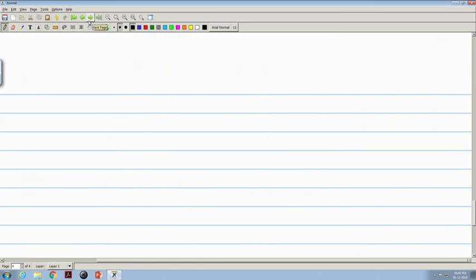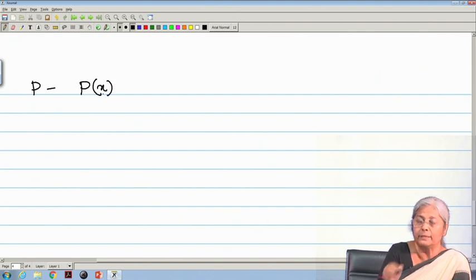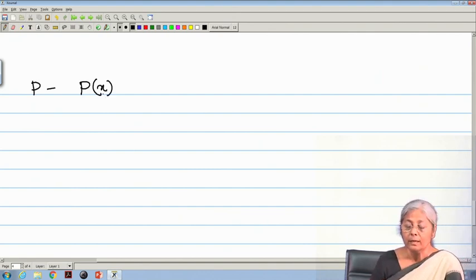Now, what I mentioned is that the propositional function P, when it takes a value x from the set D, actually defines the predicate P(x). So, x here is a variable that can take the value from D.